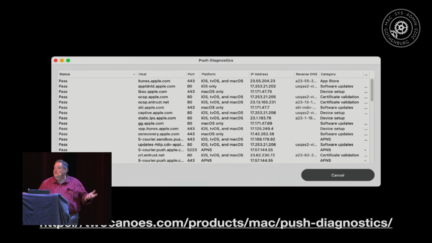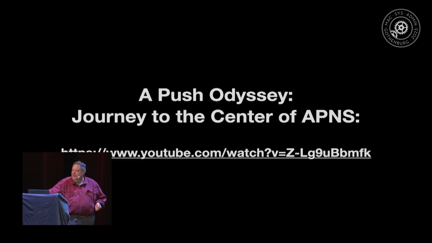So once the argument is over and they've agreed to open up the necessary ports, you may find that they didn't actually open up the ports. So to check this, 2Canoe software makes a great diagnostic tool.